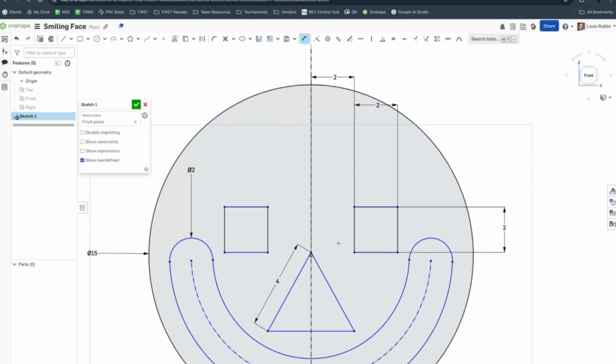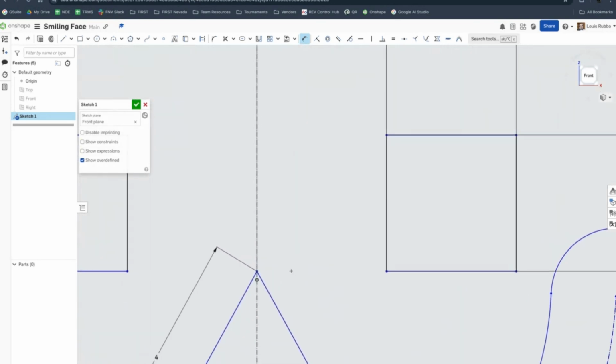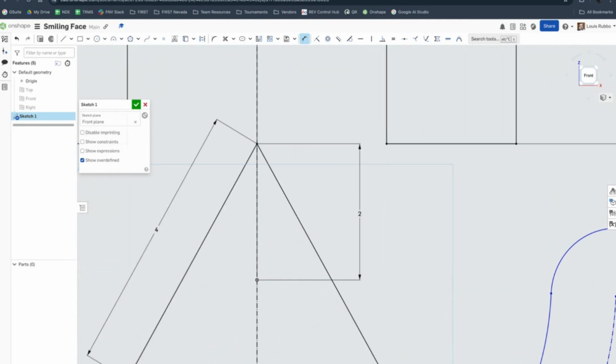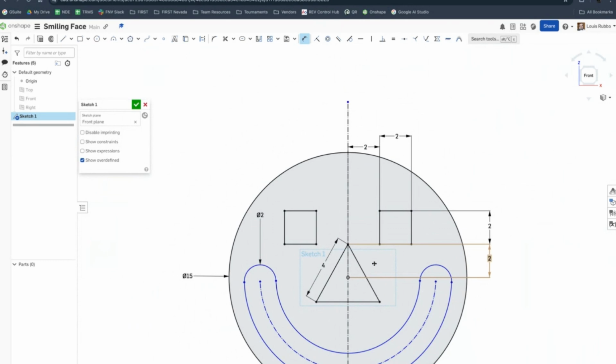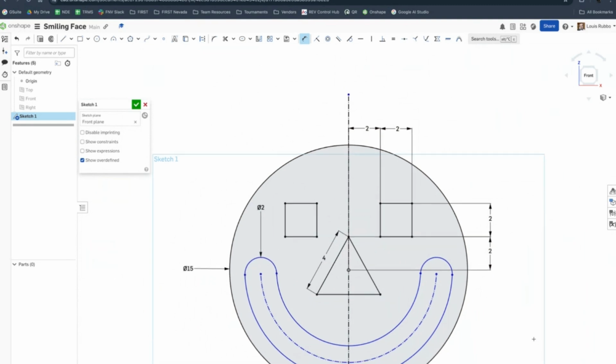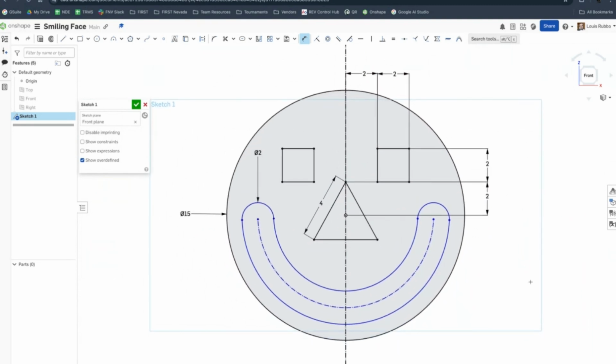This one I'm going to have to zoom in quite a bit. I'm going to put the distance between the top of the nose and the center to be 2. And that will make it look more normal. And then the last thing I'm going to measure is the dimension from the center of the circle to the top of the corner of the mouth. I just turned off my tool.